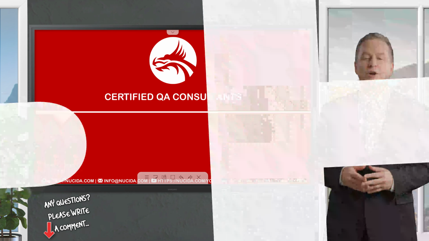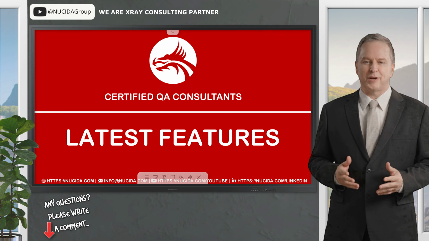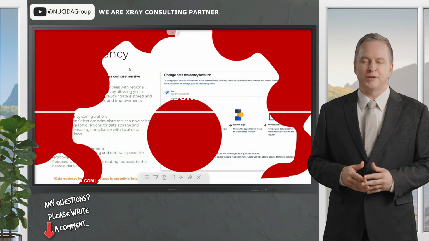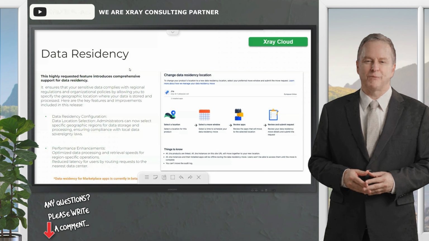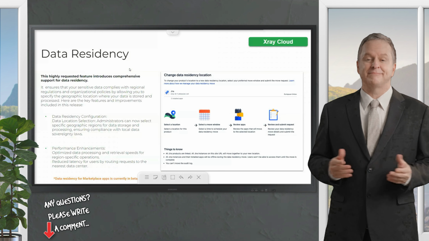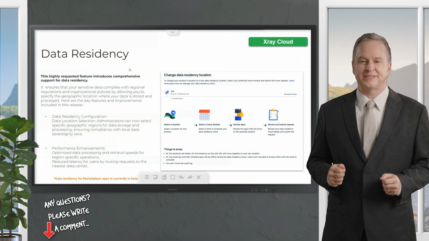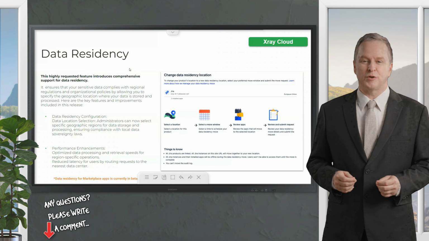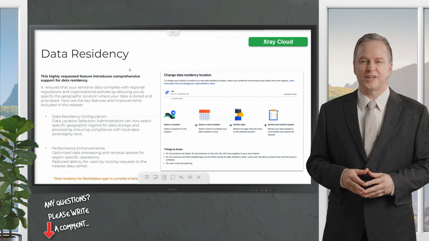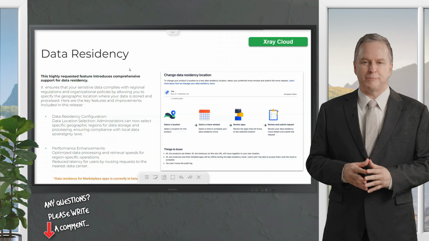So, I'm going to show you some of the features that the Xray development team have made available on Xray recently. And then I'll do a couple of demos on some of those features. I am going to start with the data residency. This new feature was long expected by our Xray customers. This allows clients to move their Xray data to a location that is more reasonable according to their requirements.